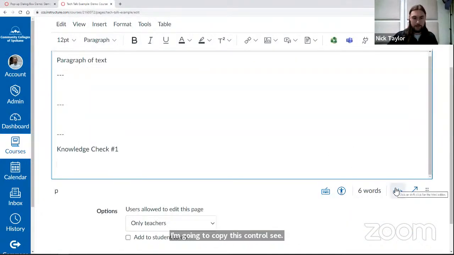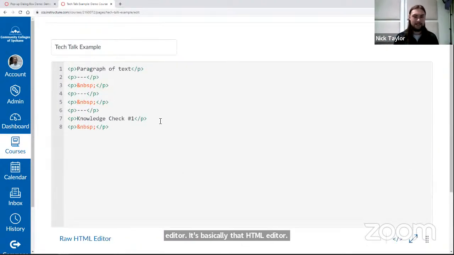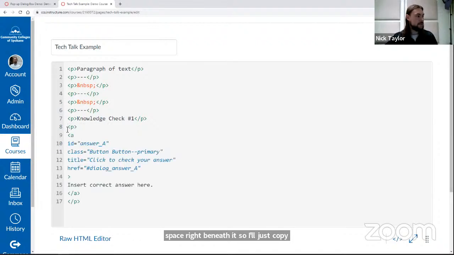And now this is where we start getting into the rich content editor, and specifically that HTML editor. So sometimes this can be a little daunting. There's kind of weird terminology that's used when we start talking about the coding in here. I'm going to go and look for that knowledge check. Oh, right there. And remember, I hit enter, so I made a space right beneath it. So I'll just copy and paste over that. And there we go. I've got my first little answer right here. Is everybody with me so far? We're only copy and pasting right now. Super easy, right?